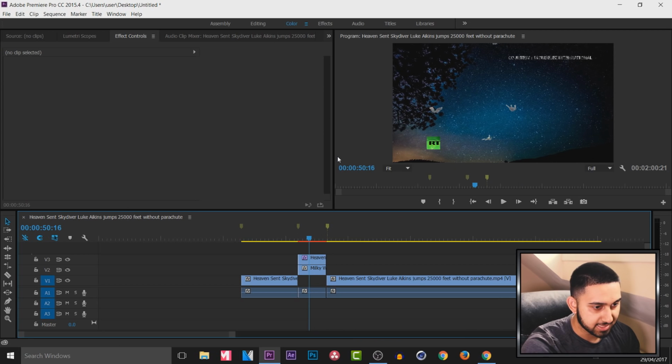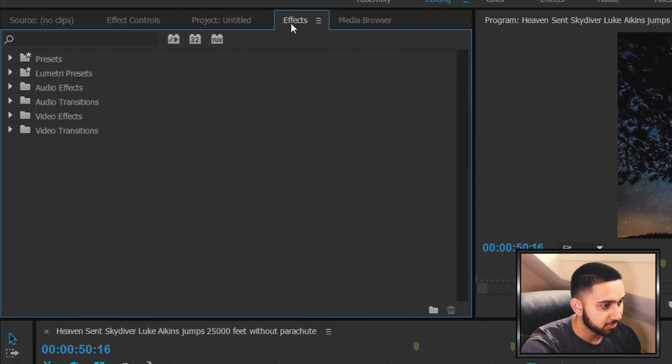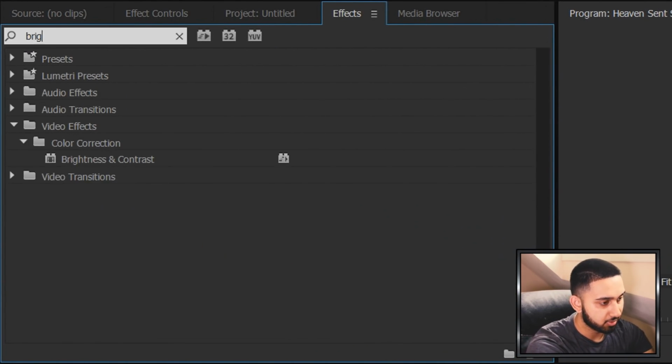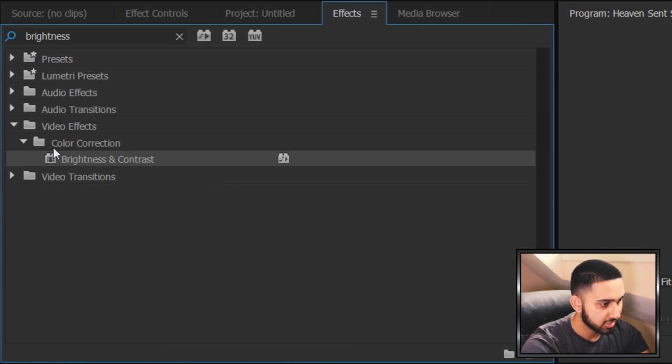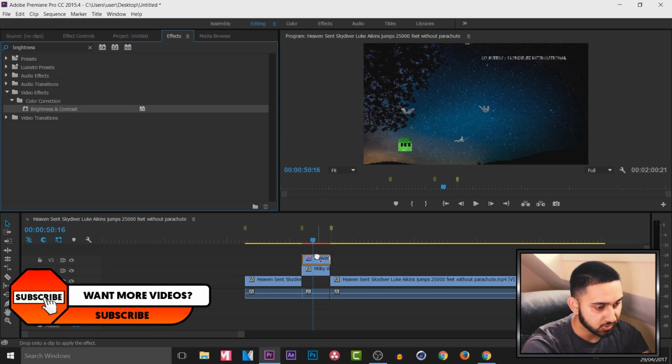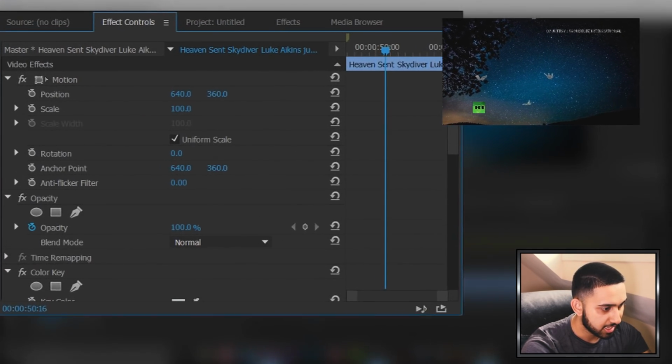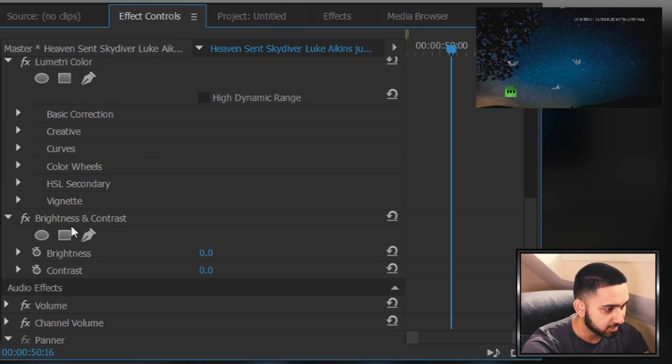Now we're going to be making this look a lot better. For example, the guys are super bright. So to fix that, we're going to head back to the editing. Then we're going to come over to effects, and from here type in brightness and contrast. Simply drag and drop this onto the top video track. Head over to the effects controls and then come down. And as you'll see, it says brightness and contrast.